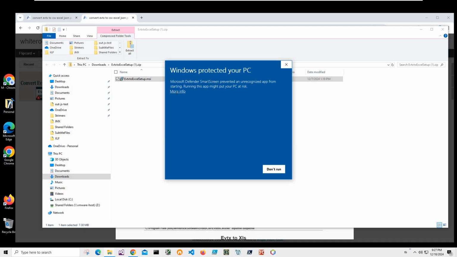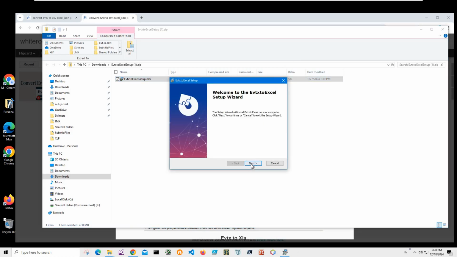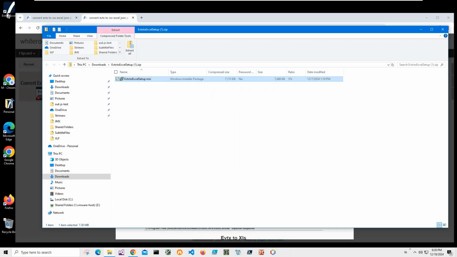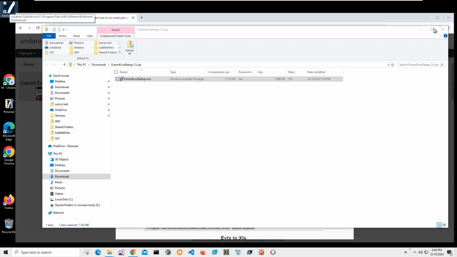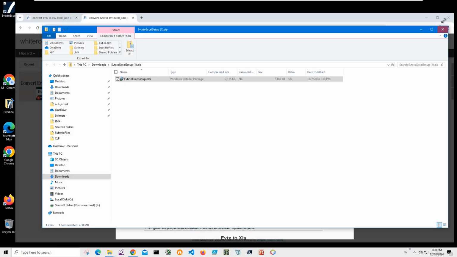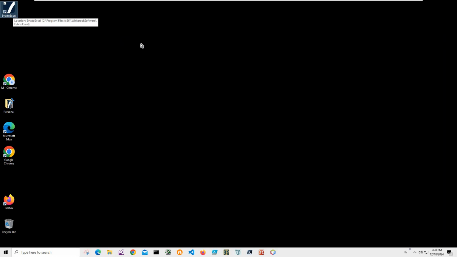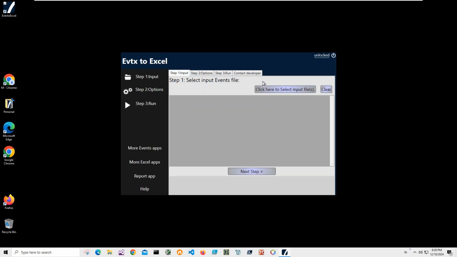I'm getting this screen from Windows because I'm not a registered publisher with Microsoft. You can see publisher unknown. So I'll just click run anyway to start installation, then click next, install, click yes on this screen, and click finish. And you can see the application has been installed on my computer. I have a new shortcut on my desktop. Now I can close this and this and this, and double click on the shortcut to launch the app.